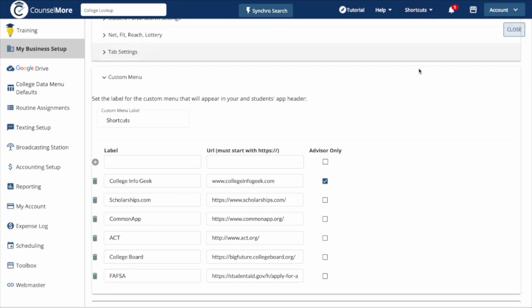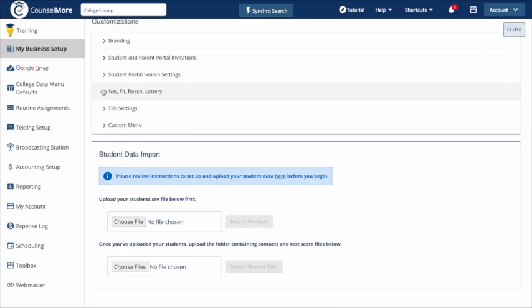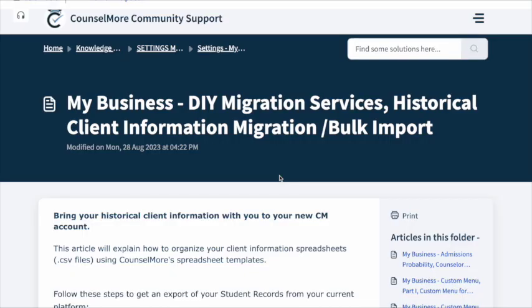We will now look at bringing your historical client information over to your new CounselMore account with Student Data Import. At the bottom of this same section, you'll find the Student Data Import. Pay close attention to the blue caution box and follow the instructions to upload your student data. There is a link located in the blue box that will offer you more detailed instructions on importing your data and even provide a spreadsheet template ready-made for you.